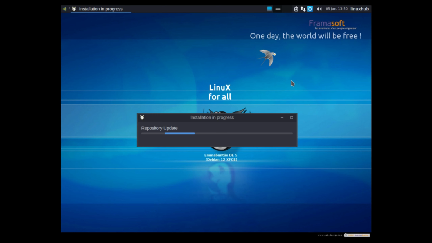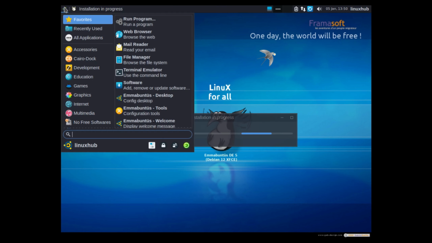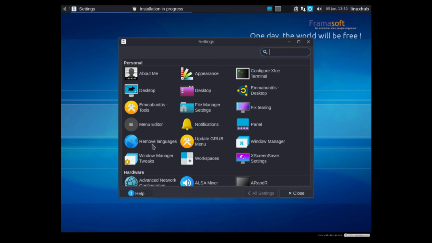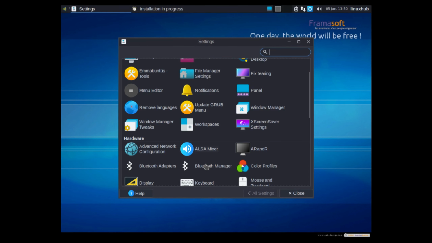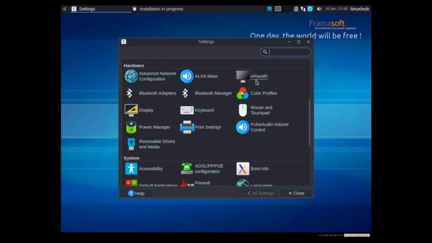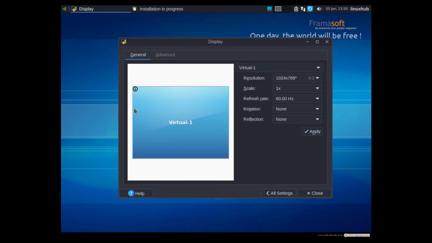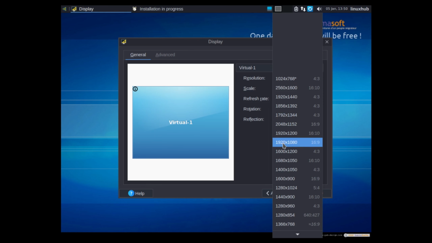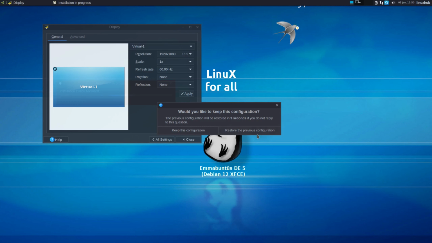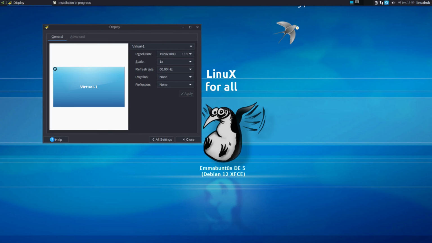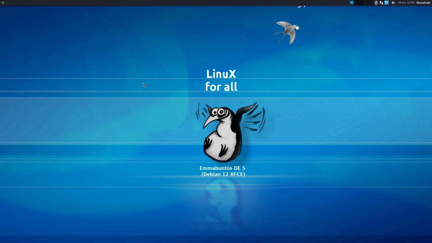Let's do a repository update. While it's doing that, let's go ahead and fix the screen resolution. Open up the system settings. There's two ways you can do this. On here, they have the AR&R version. That's if you're on the LXQt desktop. But since we're on Xfce, I'm going to open up this and make it permanent. 1920 by 1080. Click apply. Keep this configuration and close.